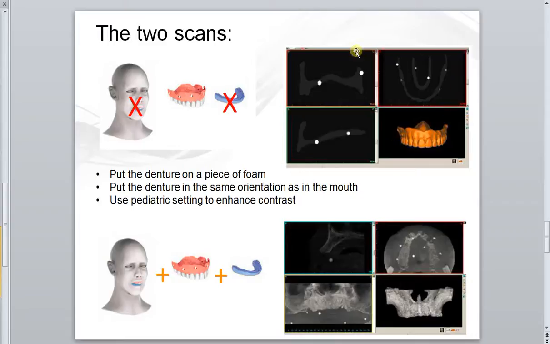And this is what it should look like right here. So you get a nice clear definition of the prosthesis. You can see the radiopaque markers right there all throughout the prosthesis. Now if you want to enhance the contrast between the acrylic and the radiopaque beads, you can use the pediatric setting in your cone beam.